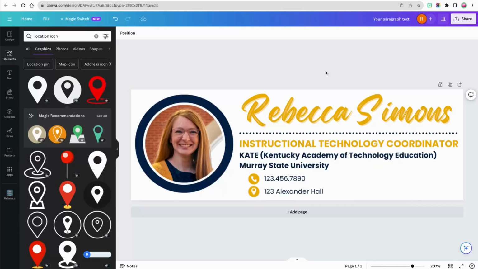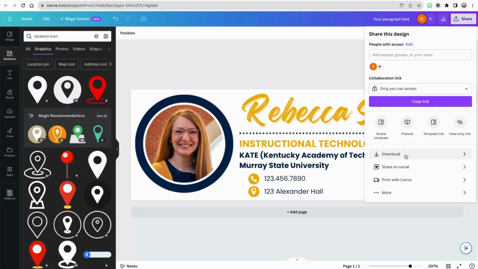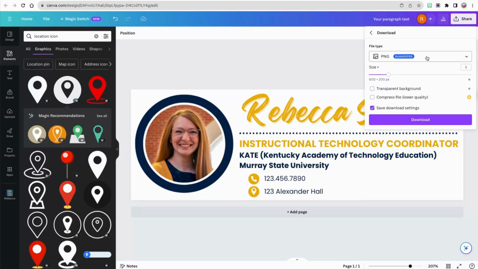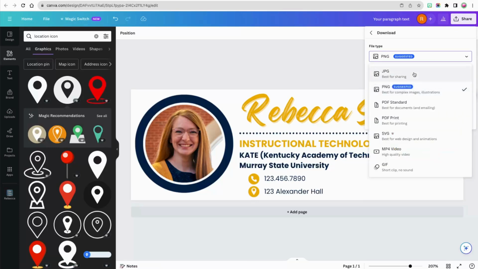So to add part 1 of our signature to Gmail, first we're going to need to download it. Start by clicking on Share, Download. Then you can either select PNG or JPEG. Personally, I prefer to use PNG as I feel like the image quality is just a little better.